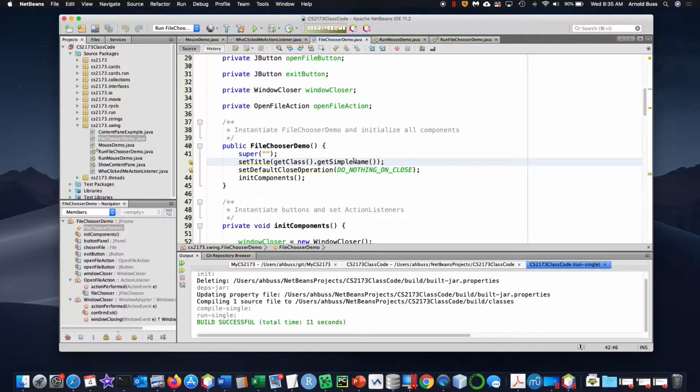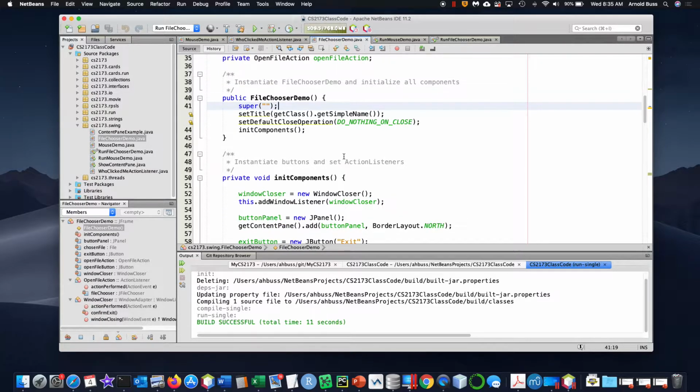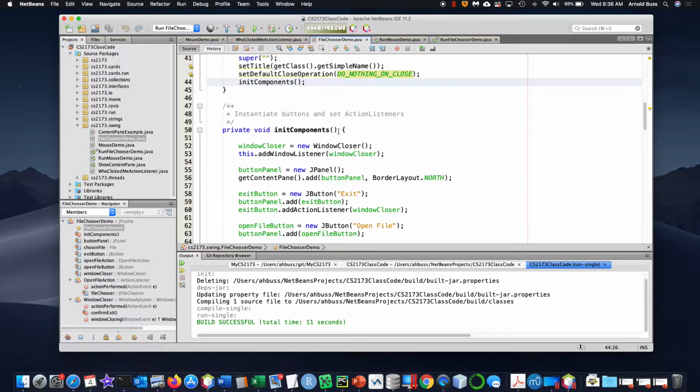But before we do, there's actually going to be either nothing there, I think. Okay, yeah. First I'm going to set the title to nothing. But then I'm going to set the title here to just what's called the simple name of the class. You don't have to worry too much about this. Then, again, we're going to do nothing on close, and I'm going to put it in here to make sure that it happens. And then I'm going to initialize my components.